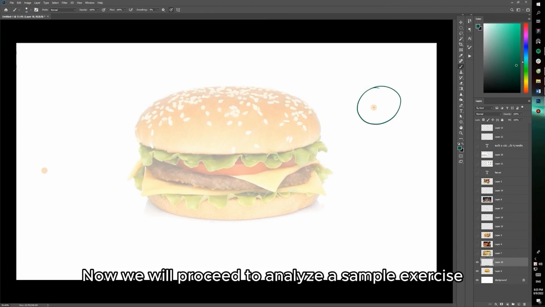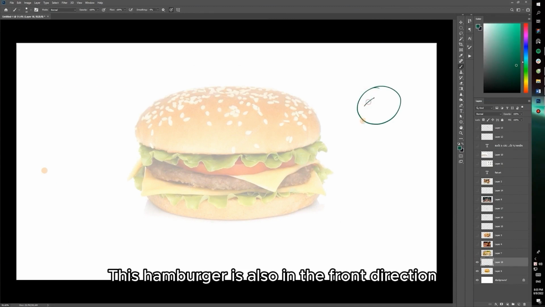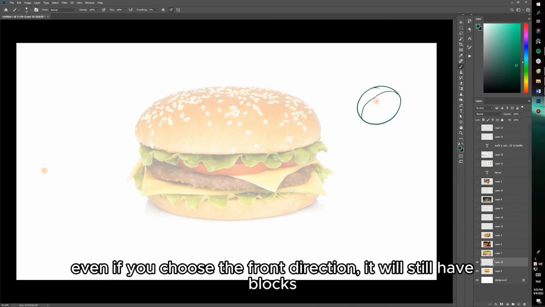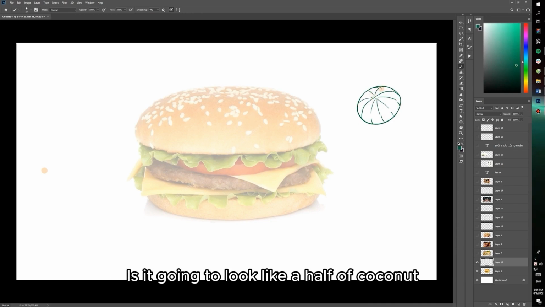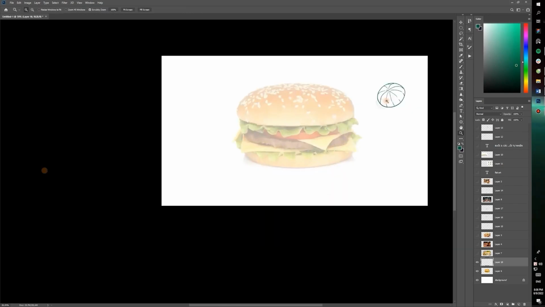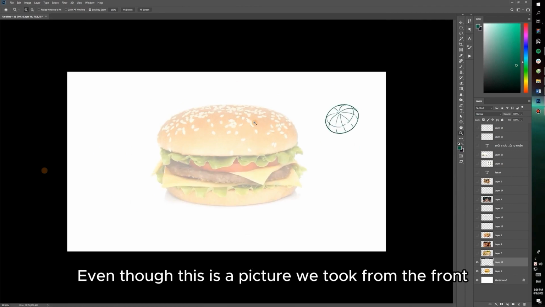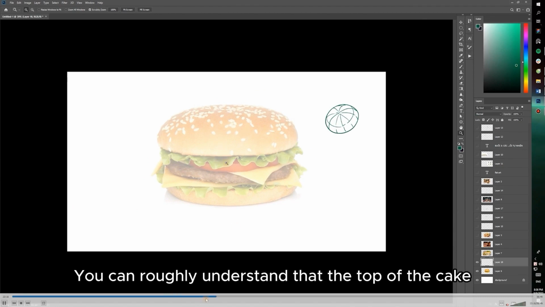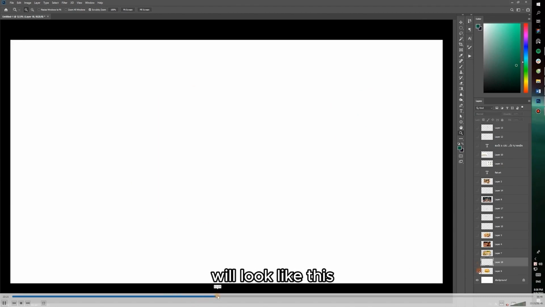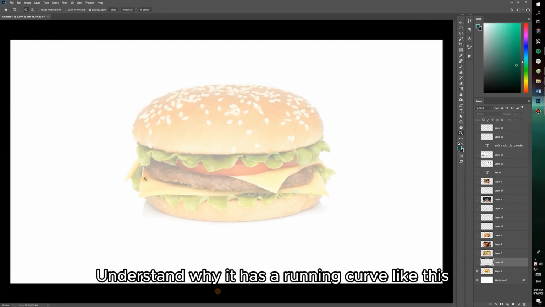Now we will proceed to analyze a sample exercise. It's a hamburger. This hamburger is also in the front direction. Even if you choose the front direction, it will still have blocks. The top of the hamburger can be understood to have a shape like this. Is it going to look like half of a coconut? You can see it like half a coconut, even though this is a picture we took from the front. But it will still have a clear block. You can roughly understand that the top of the cake will look like this. And after we understand that, then we will understand why it has a curve like this.